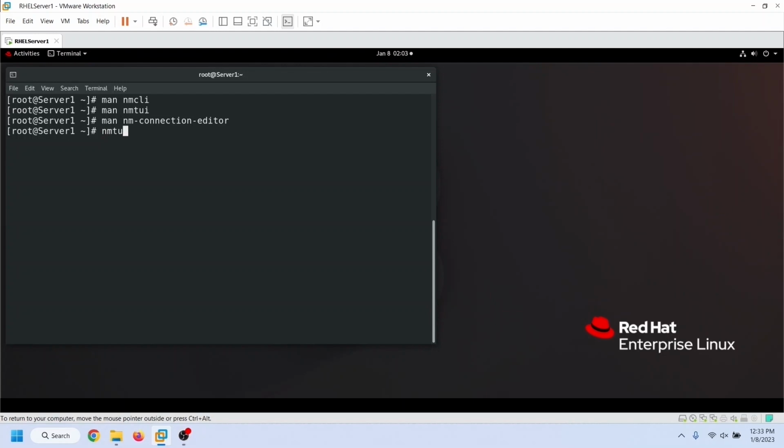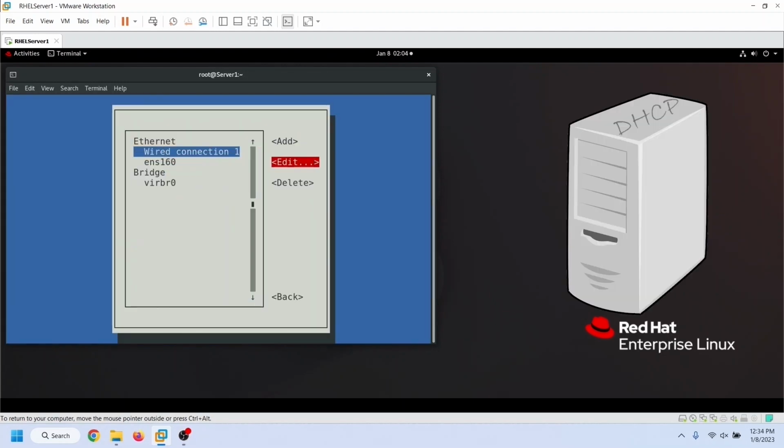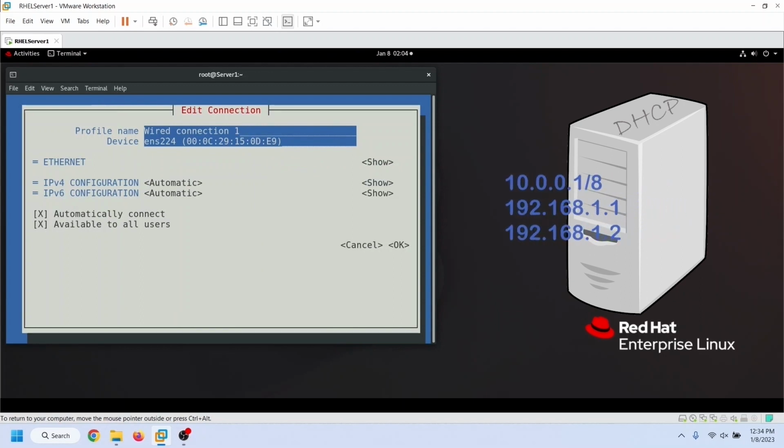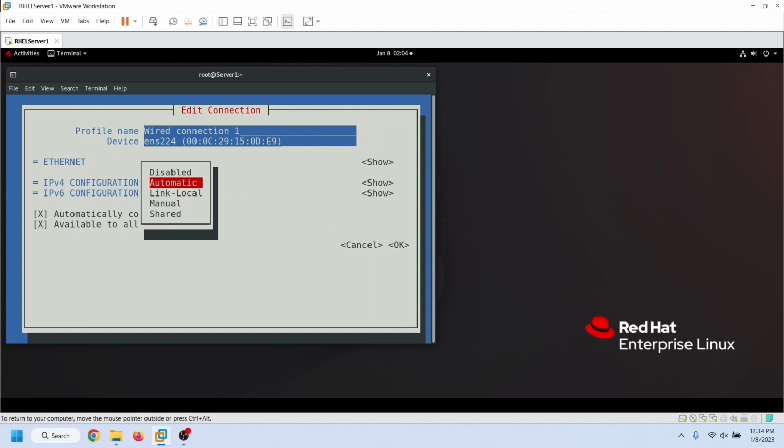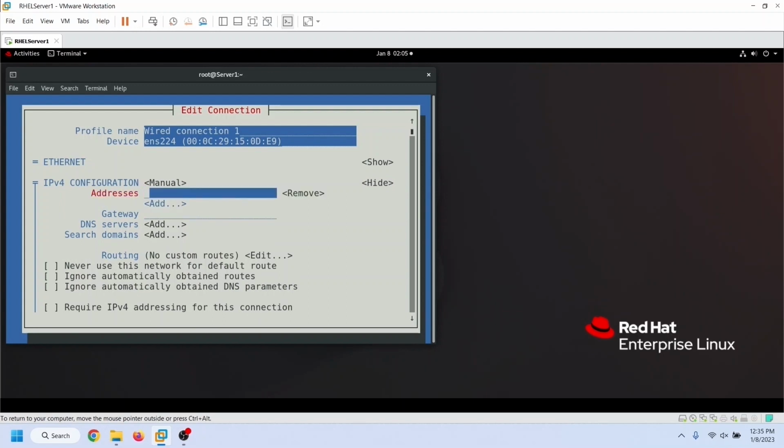Let's use the nmtui utility to edit a connection. Select the connection you want to edit. At this time, this connection is configured to get IP configuration from the DHCP server. To manually configure the DNS server's IP address, first, we have to change the configuration type to manual. Now we can manually assign an IP configuration to this connection. We can't use a connection without an IP address. Let's assign an IP address first.